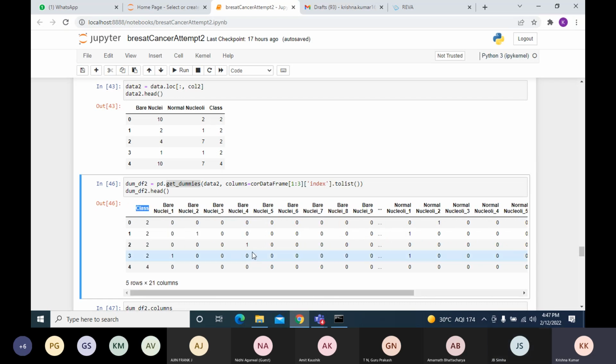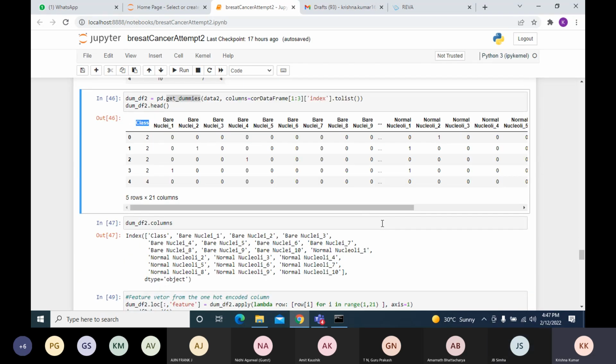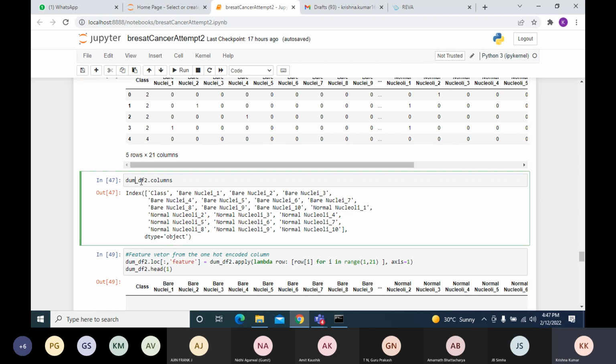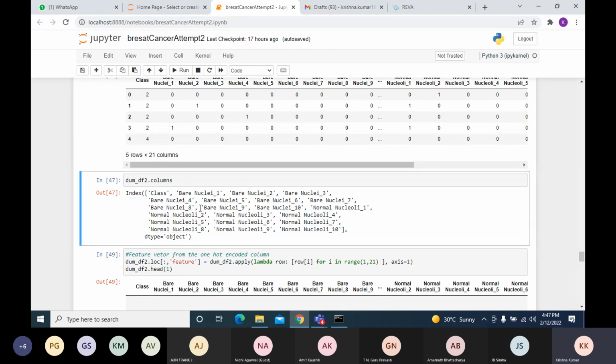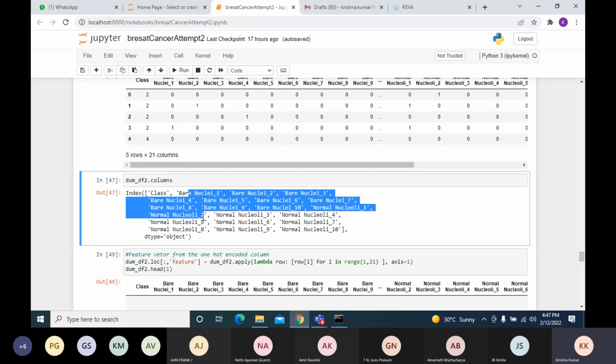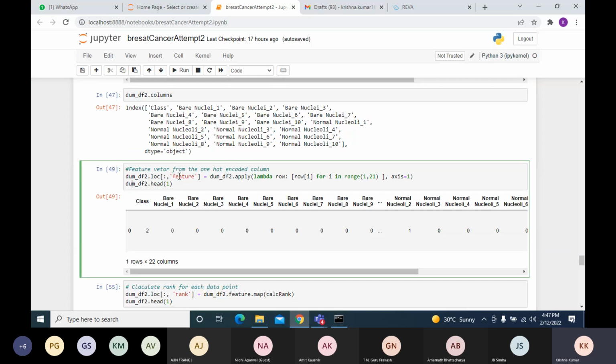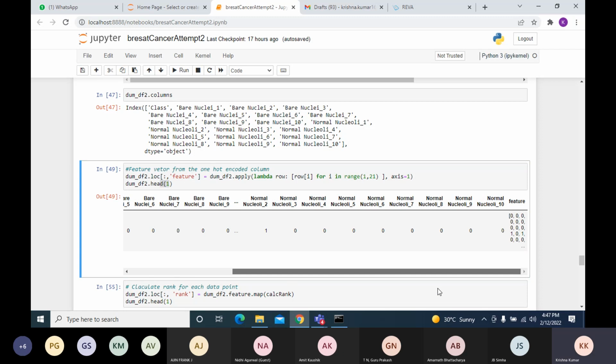Now with the powers of 2 in the addition, the number will go very high here. So I just tried to print out all the column names. So this is how it looks, all the column names. You see that there are 21 columns actually. One is the class, and then 20 columns here. I tried to create a feature column like I did earlier. This time I just wrote head of 1, because I didn't want it taking so much space. If you see, this is the feature vector here.